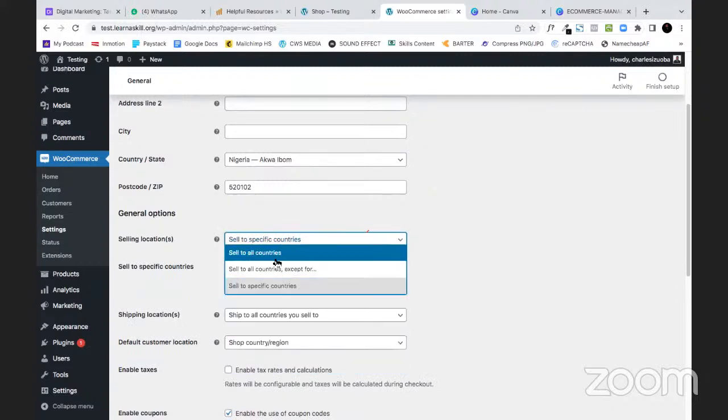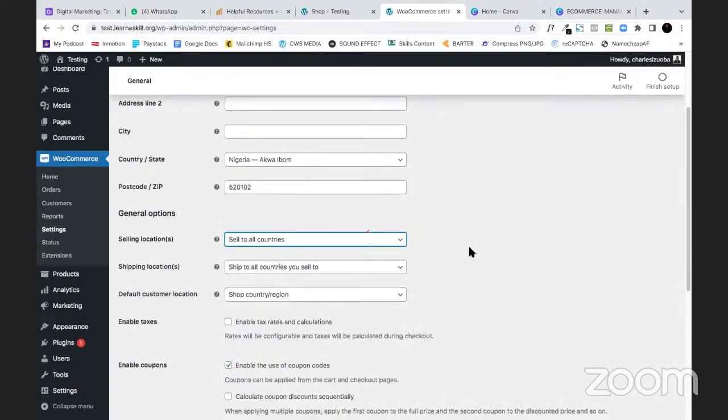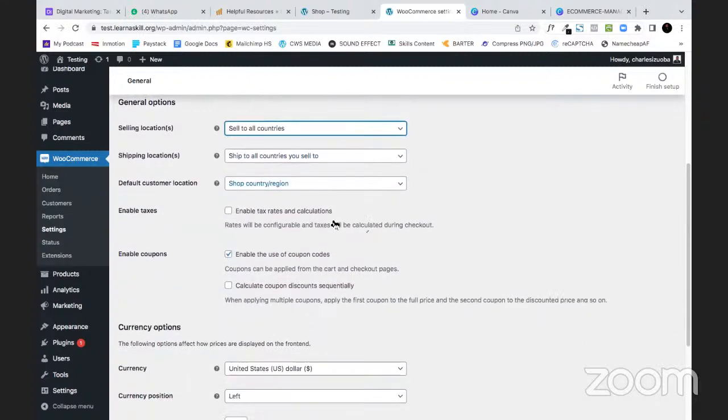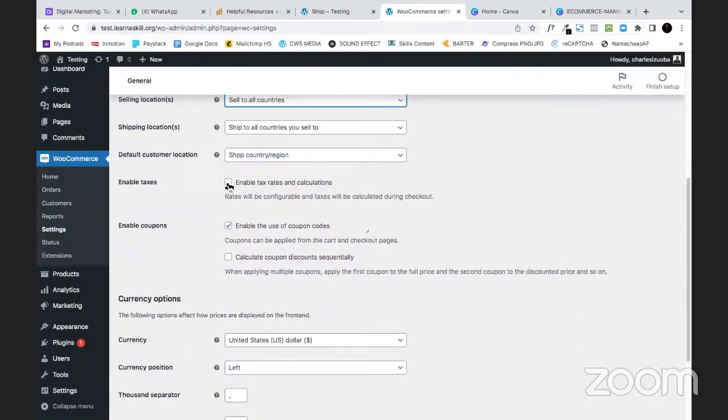So for the purpose of this tutorial, we are going to use all countries, all right? Shipping locations, yeah, I ship to all countries. Region, the same thing. Enable tax calculation, this will be a different thing on its own. Later, we'll take our time to explain this so you understand how to go about it. Then the use of coupons, you can also make your settings here, all right?